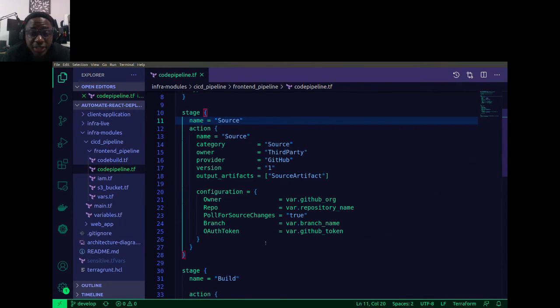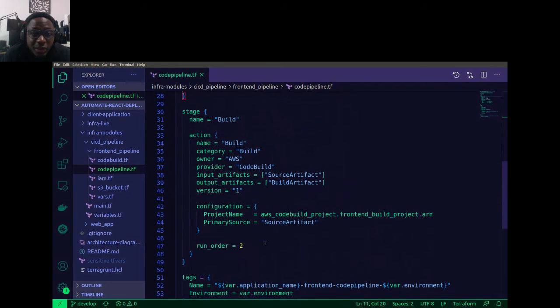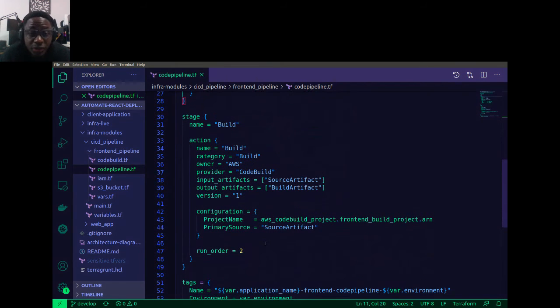Poll for source changes is just so that any time I've pushed to the source, CodePipeline will be polling that source to know so it can trigger that pipeline based on any changes that have been made. You can set that to false if you want to be manually triggering the pipeline. And then we've got our build stage, which also handles the deploy.